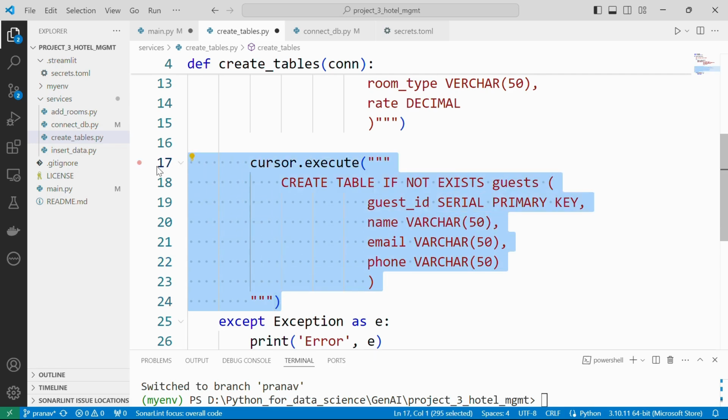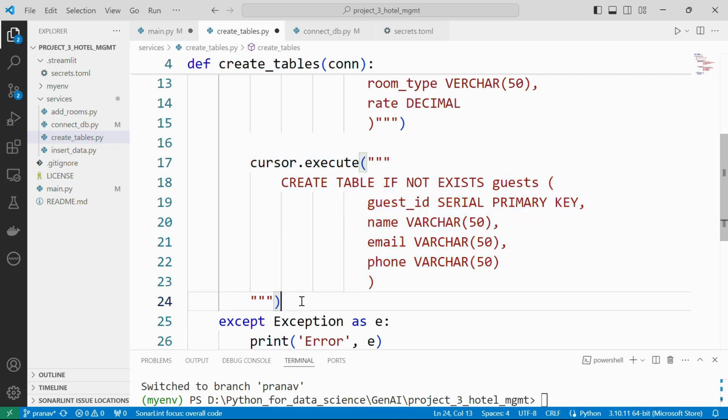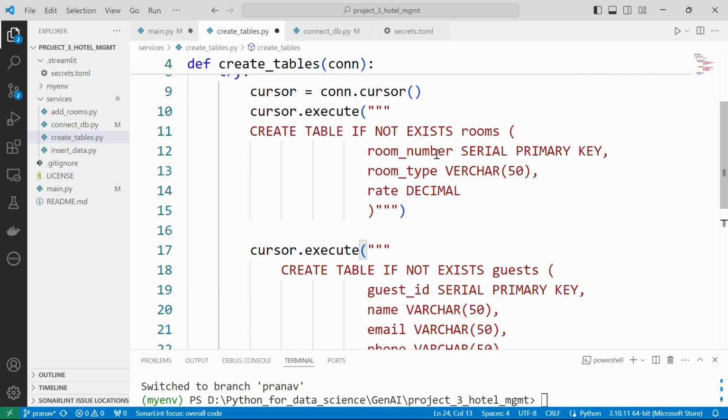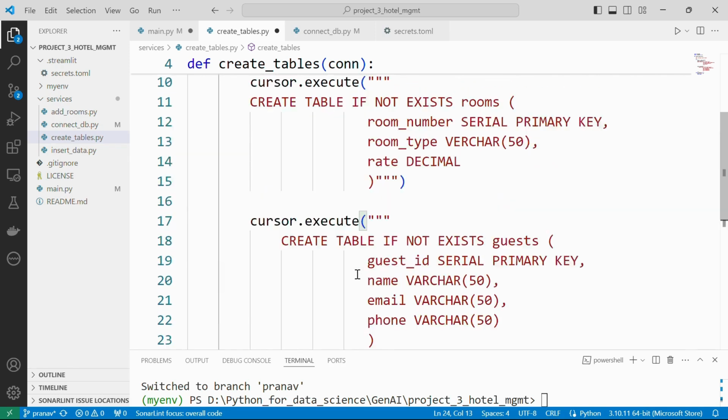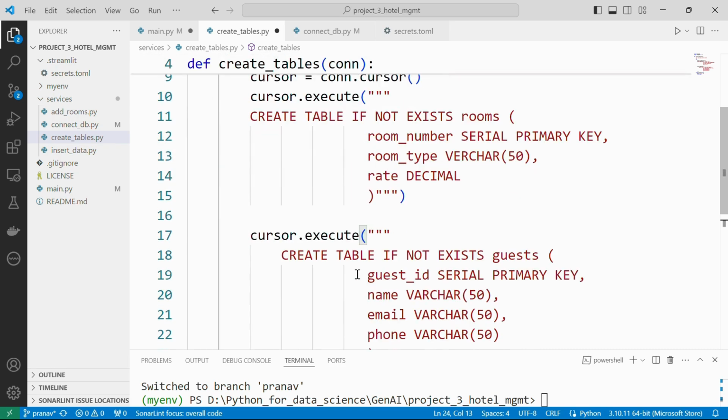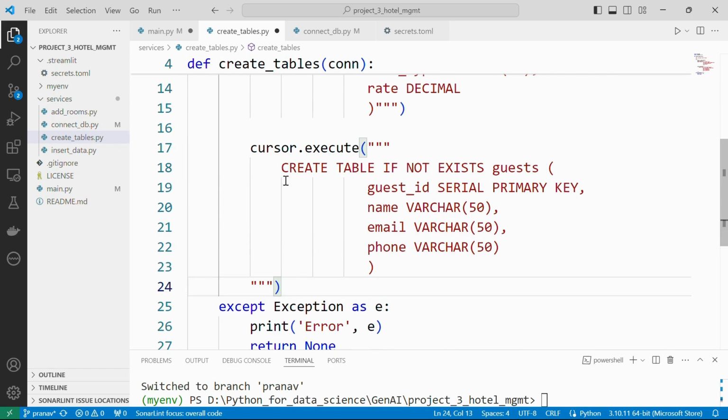Then we need one more table. Actually, we will not need one more table. I think two tables are enough, because we only have rooms and we have guests. That's it. We will only see how we can add rooms and how we can add guests. So for this, only two tables are needed.